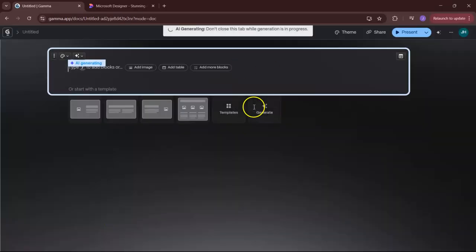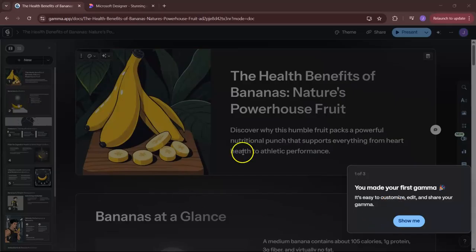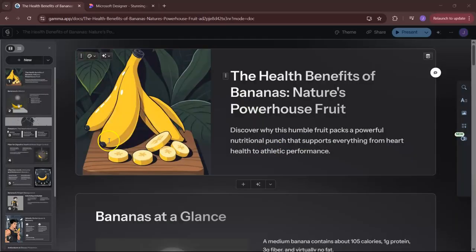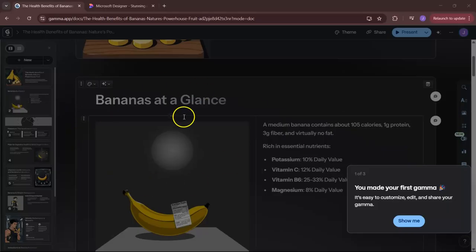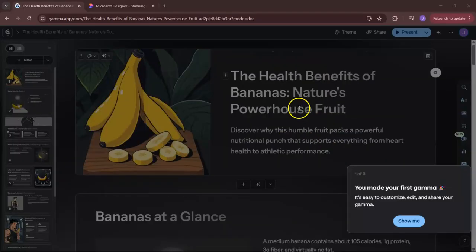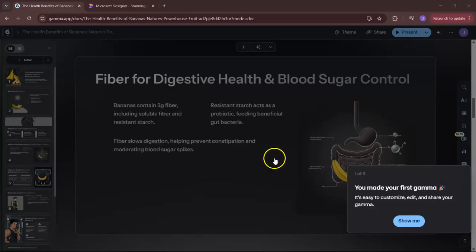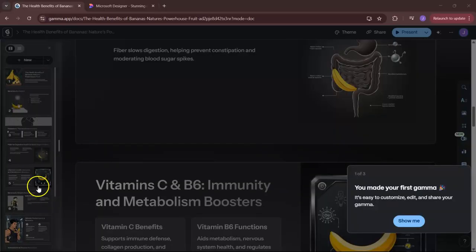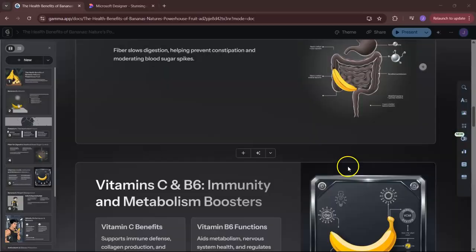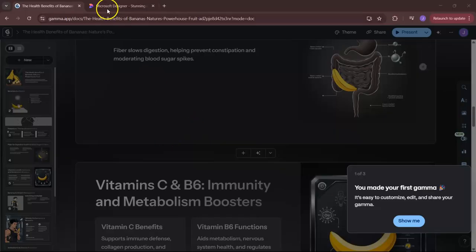Now it's going to go ahead and generate it. And there we have it. It generated a nice little, I guess you can say, presentation / PowerPoint that you can edit accordingly. However, it does align perfectly with what the outline was, and it includes some nice images. For instance, the health benefits of bananas, nature's powerhouse fruit, and it goes into bananas at a glance, etc., etc. And you have this nice presentation, as you can see on the left here, of specifically what we asked for. So that just gives you an example of how fantastic Gamma.app is as an AI tool that you can once again utilize completely for free.